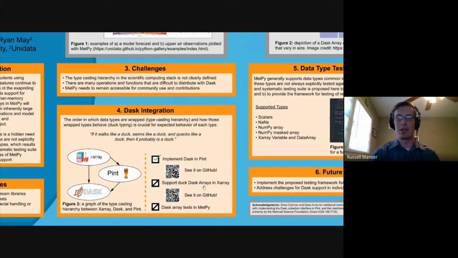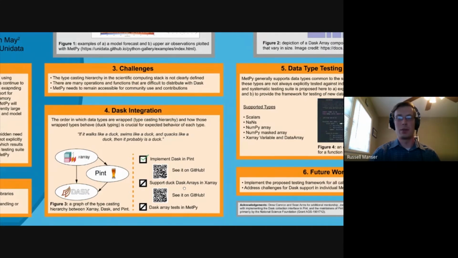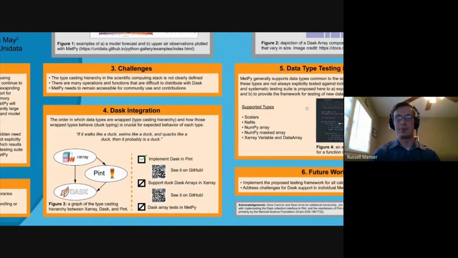And I'm currently in the process of creating support for duck Dask arrays in Xarray. That just required a few changes to some lines where it was checking for Dask array types. And then this leads nicely into Dask array tests in MetPy and the data type testing suite.